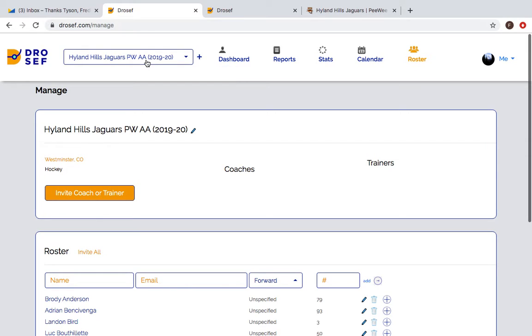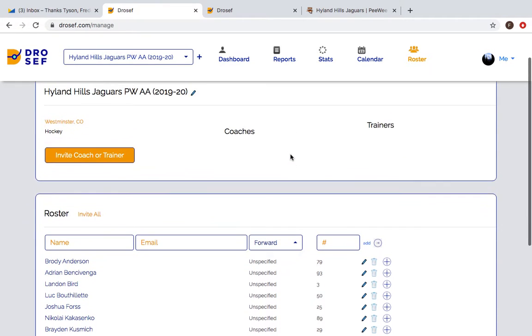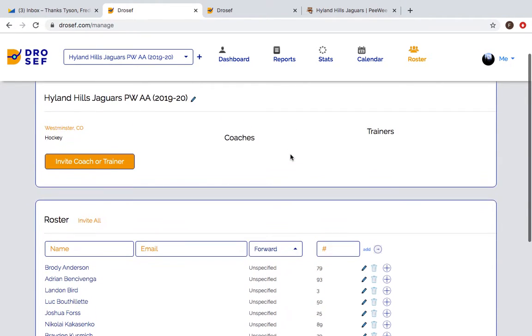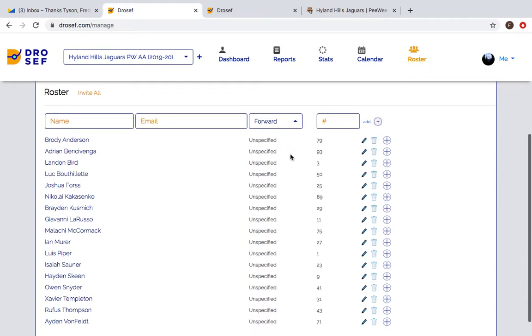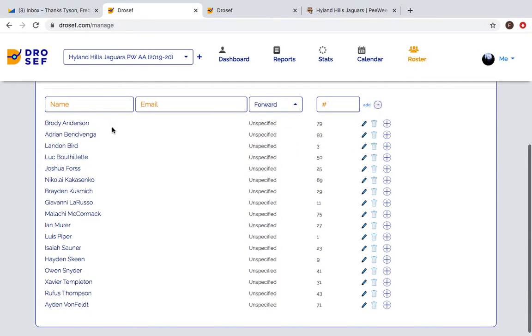So what I'm going to do is go through your roster, report creation, the dashboard, and then also a data export. Right now we're on your roster page, the Highland Hills Jaguars, PWAA. I have input all of the names on your roster. Their positions are unspecified as they were not on the team's page on the website.